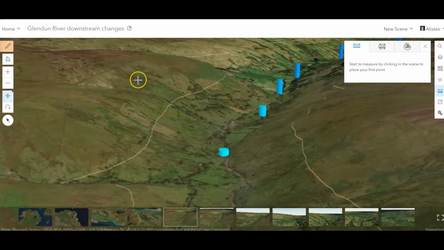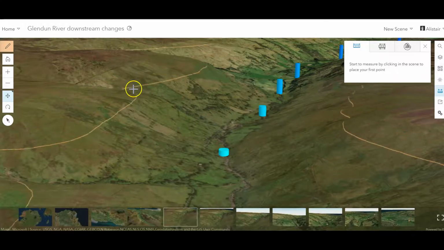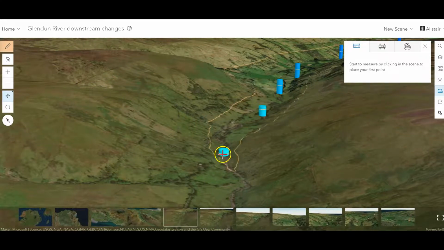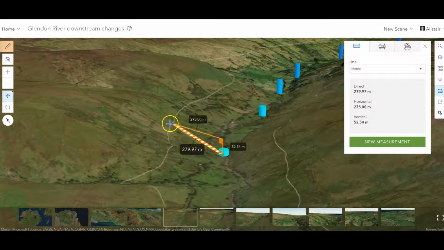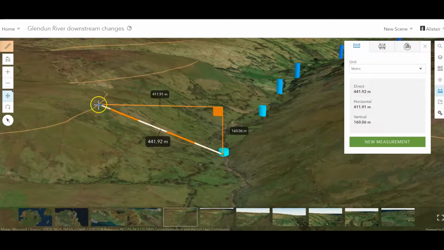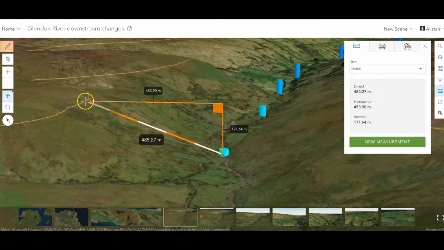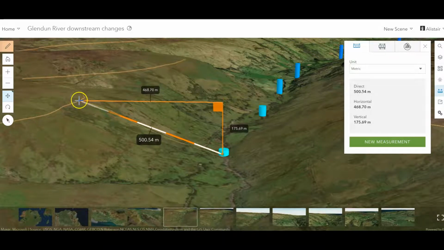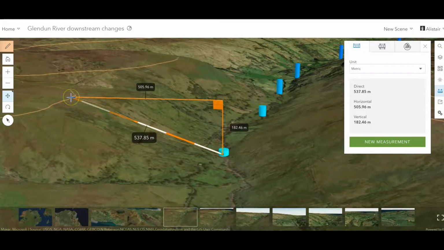Okay, and there's the contours moving around. And what I want you to do is click on the spot and then we're going to move up the slope. Now we're going to move 500 meters away from the river, so you need to be moving this out until the top measurement there is about 500 meters. It doesn't need to be absolutely 500 meters as long as it's nearly 500 meters.